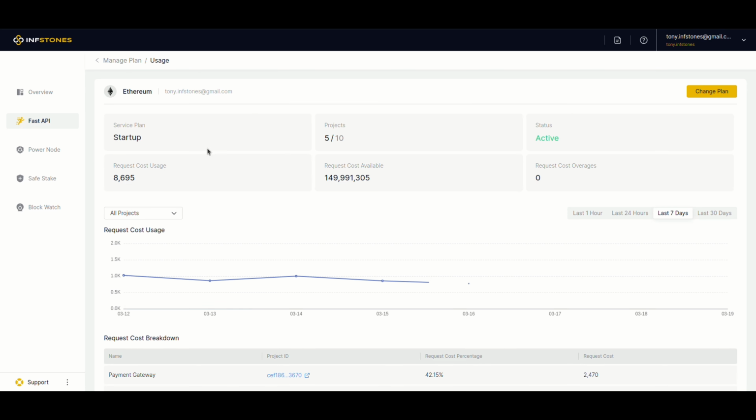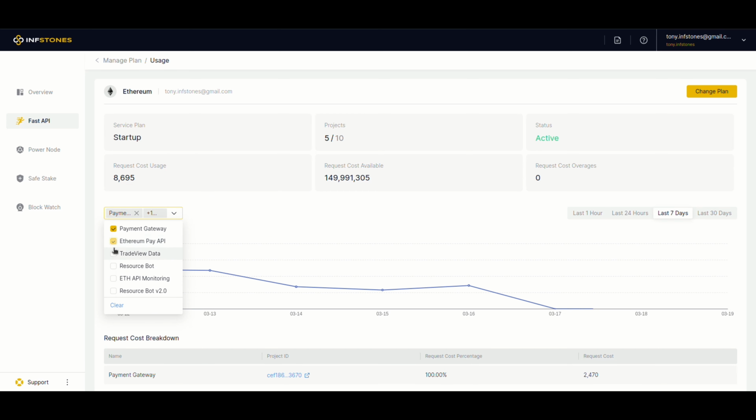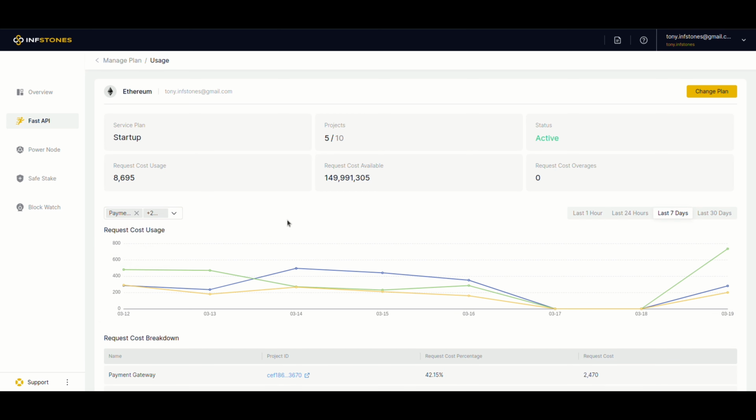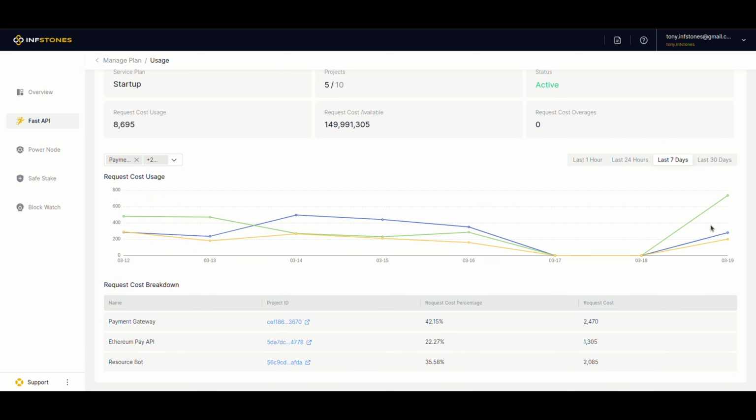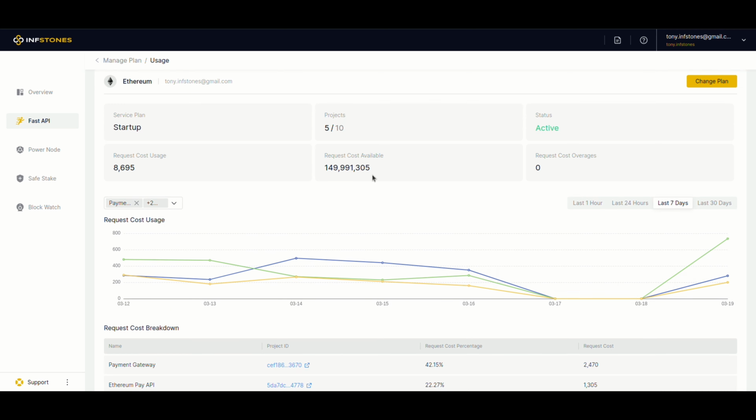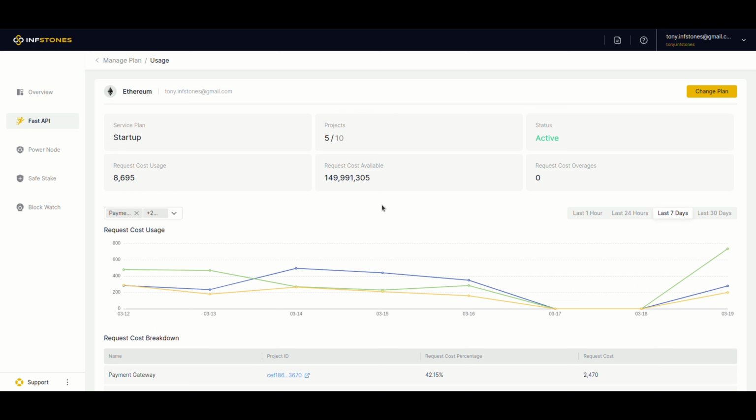This page provides a comprehensive overview of all of your projects within the selected protocol, allowing you to monitor their activity and usage over time. You can also filter the data for optimal tracking performance, ensuring you always have the most relevant information at your fingertips. And that's it. That wraps up our tutorial on InfStones Fast API.